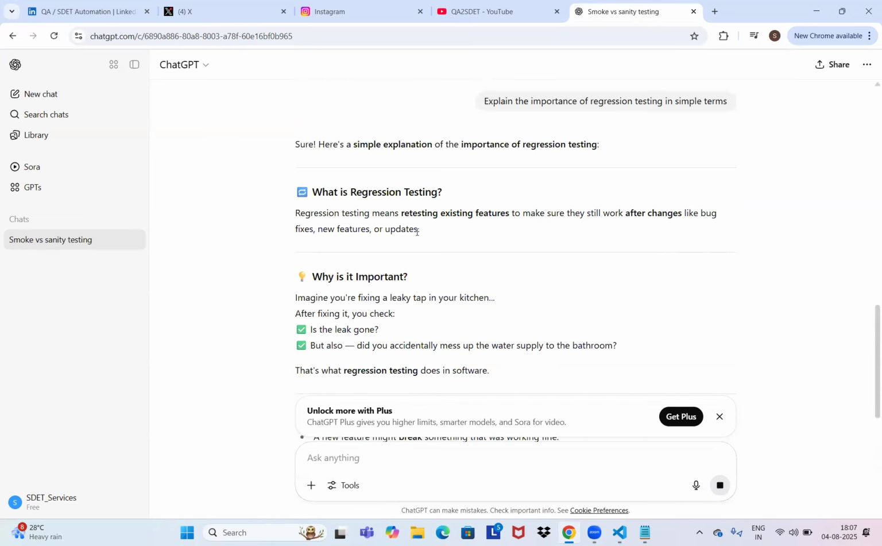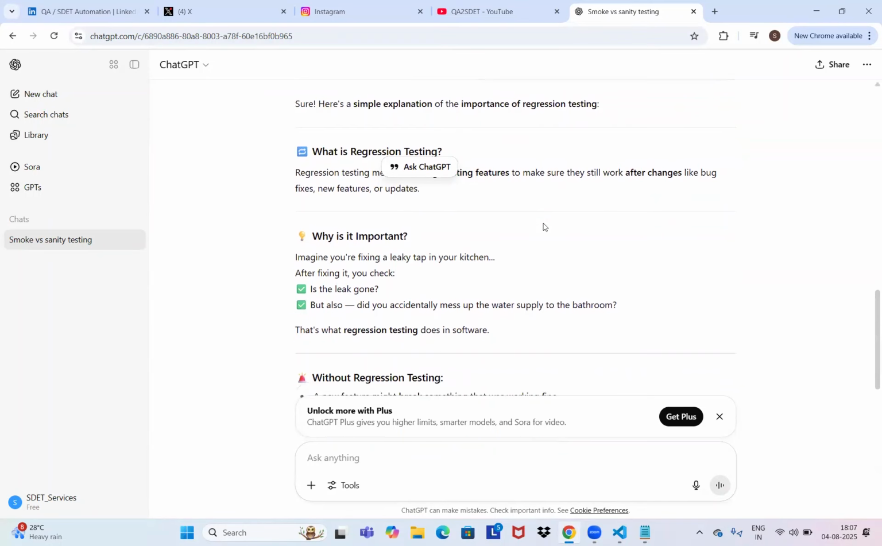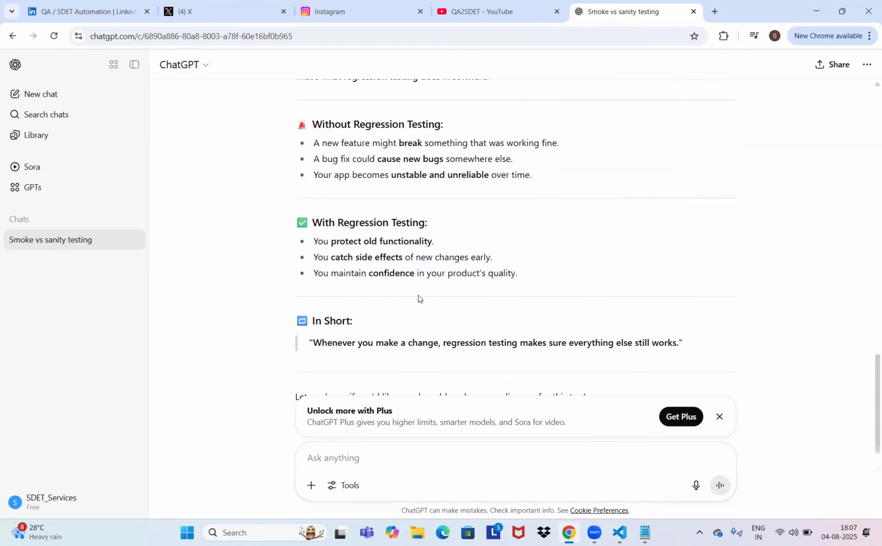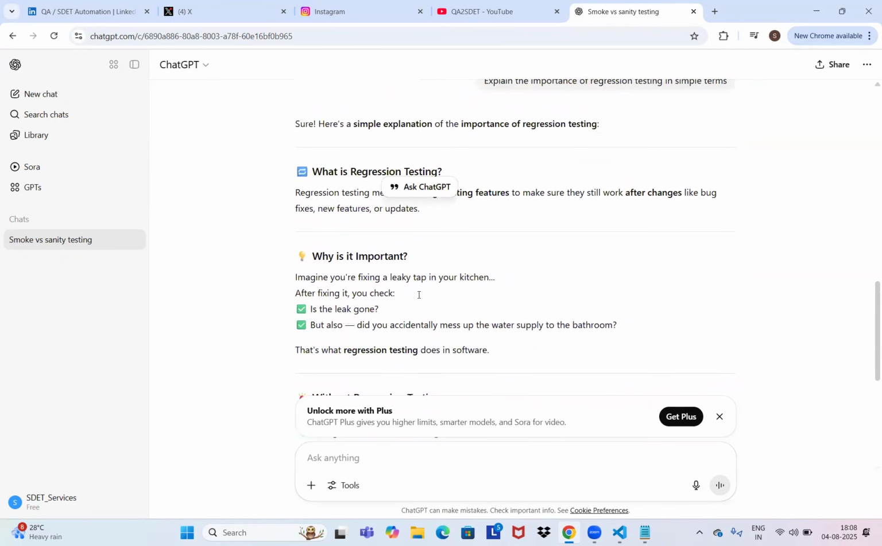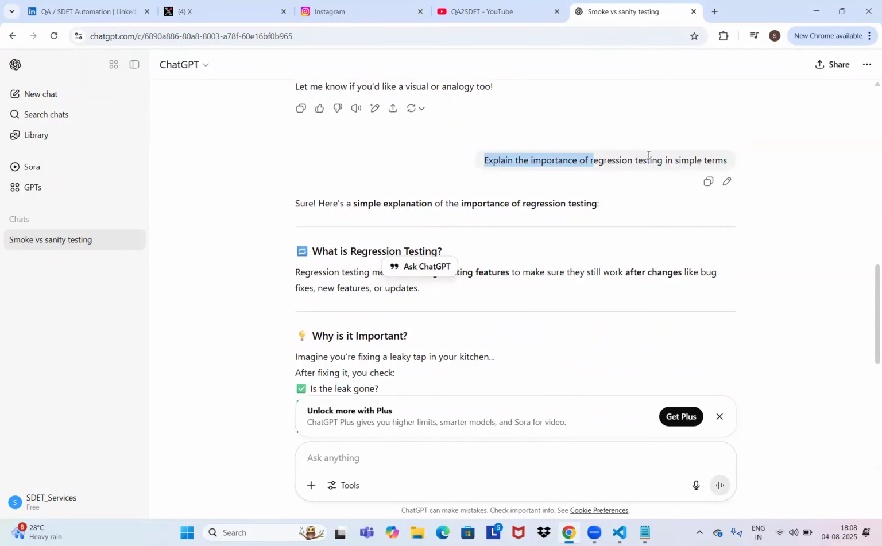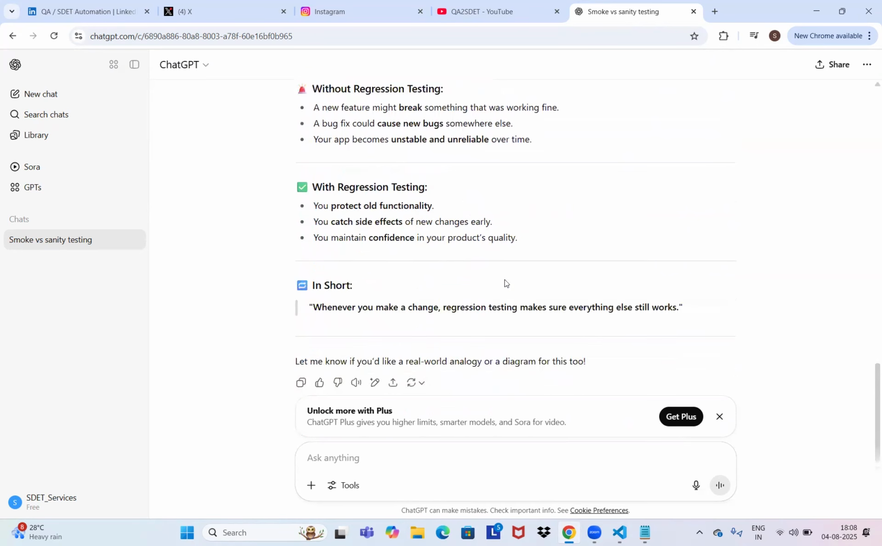Regression testing means existing features. We test the feature so that it should not impact the existing features, right? You have to do regression testing whenever needed, so old functionality should not get impacted because of new changes. That is why once system testing is done, we do complete integration testing before the release. See, this is: explain the importance of regression testing in simple terms. These are the instructional prompts.